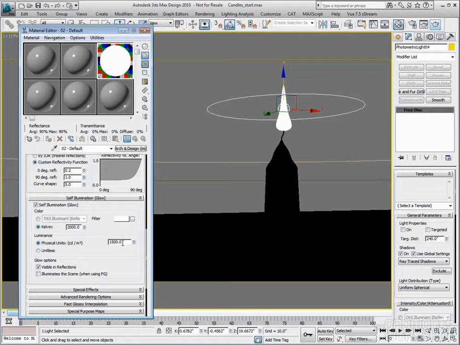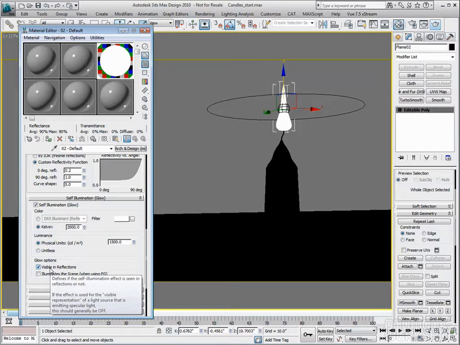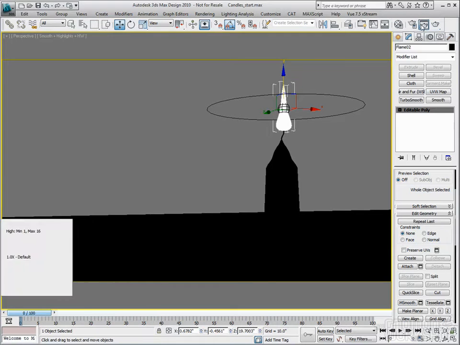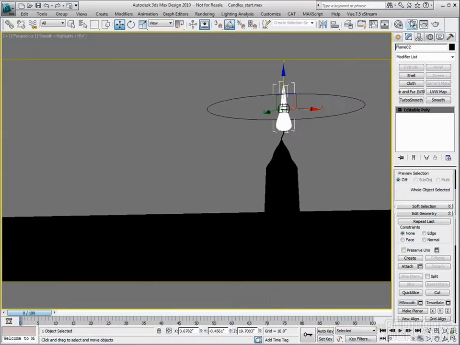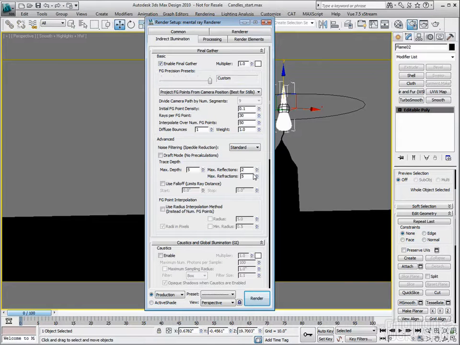I have these fairly bright at 1500 candela, and by default this self-illuminated material is visible in reflections. If you didn't want it visible in reflections, you could disable that. And also you can have this illuminate the scene when using Final Gather. So what I'll do is enable that. I want to come down to my settings here for Final Gather and take a look. What I want to do is set this, I'm just going to set it for medium.